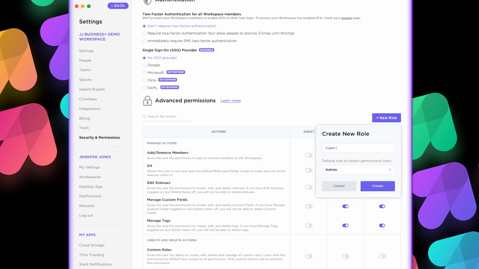Now, you may want to have an admin light. That's actually a very common use case where you want someone to be able to maybe edit statuses and you want to prevent your members from doing that.